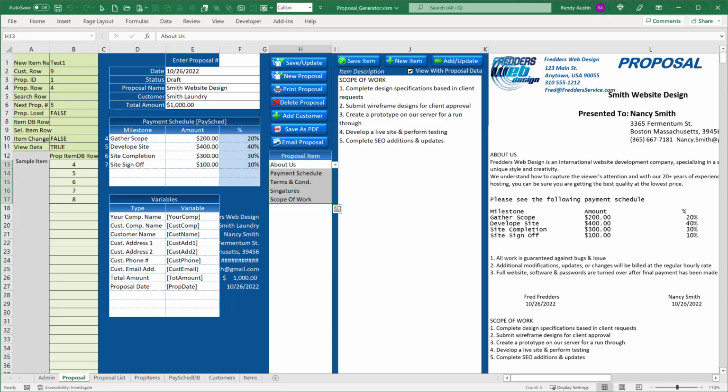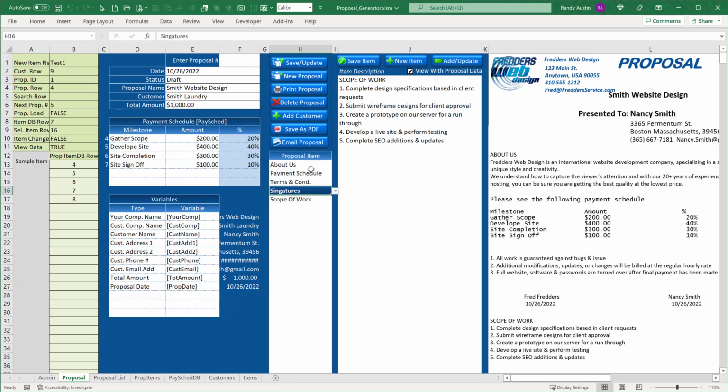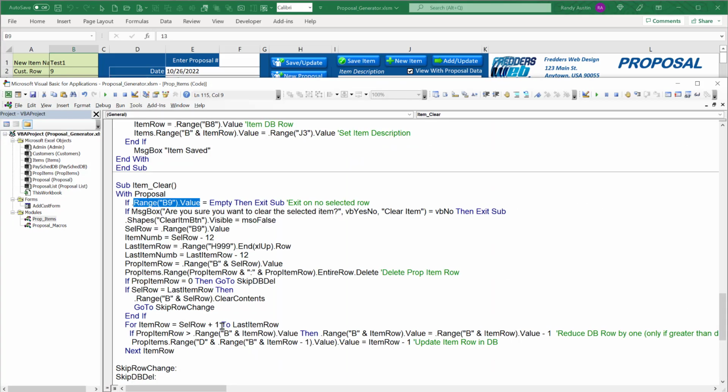Okay, so here's how we're going to do that. The first thing we want to do is focus on that sheet. We have to have a selected row. B9 is that row, right? So I want to make sure that B9 contains a value. If it's blank for any reason, we cannot move on. There's no row to clear.